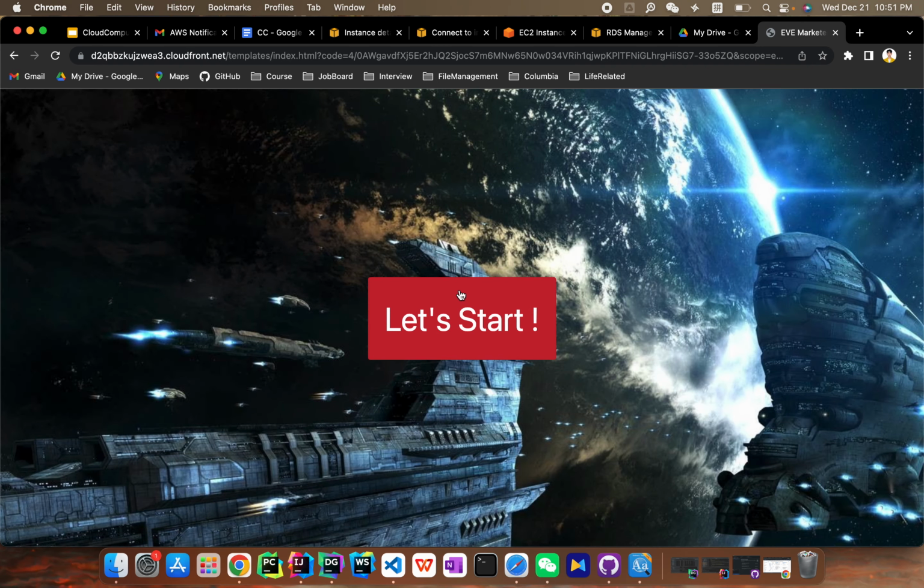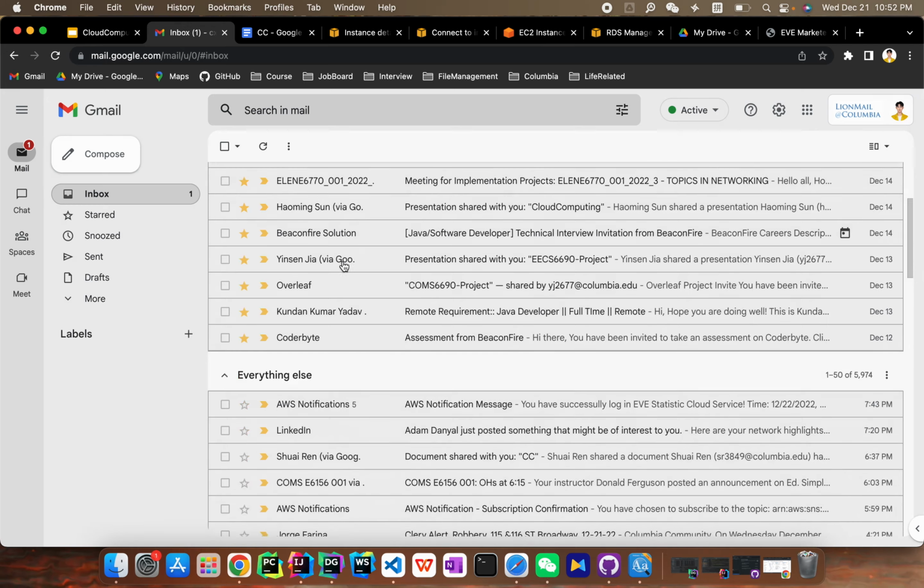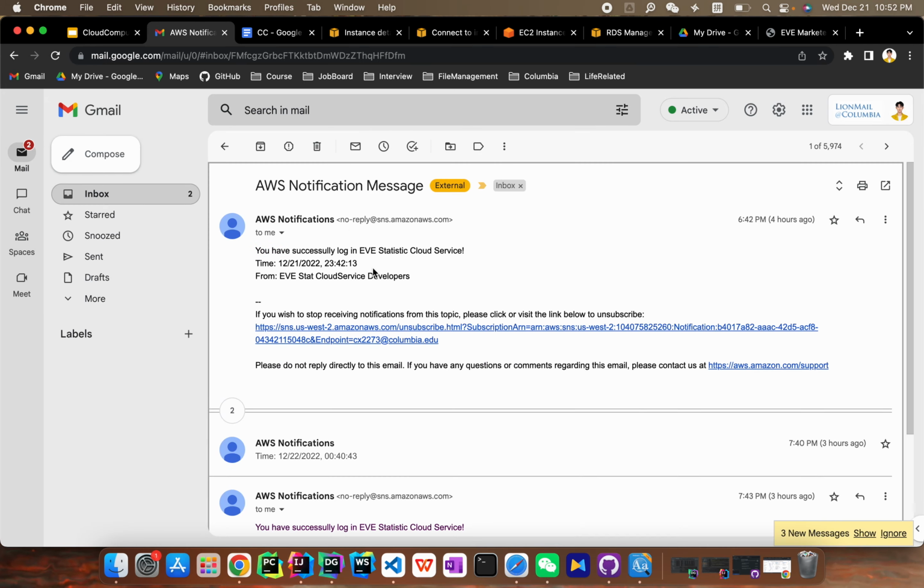So when I successfully log in, our application will emit an event to Amazon SNS. It will call an Amazon Lambda function, which is used for recording the information in MongoDB by EventBridge. And it will send a reminder email to my Google email account. So you can see I received a new email, and I get the login information about the users.